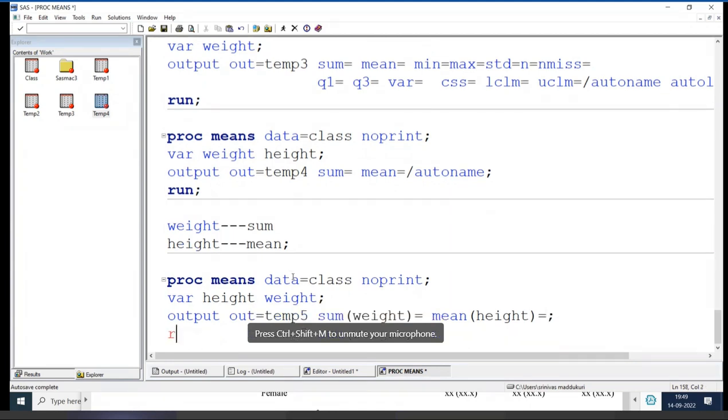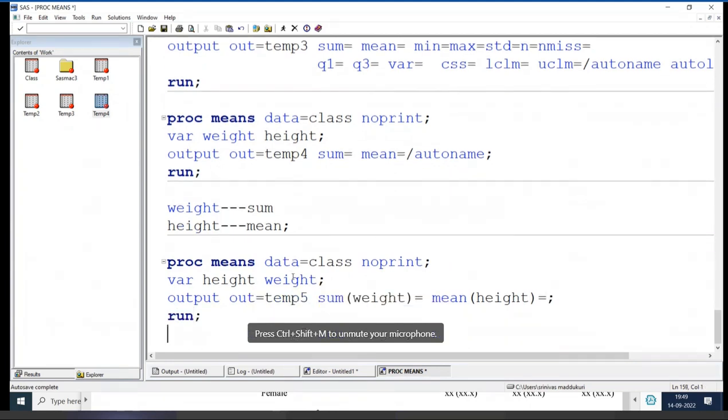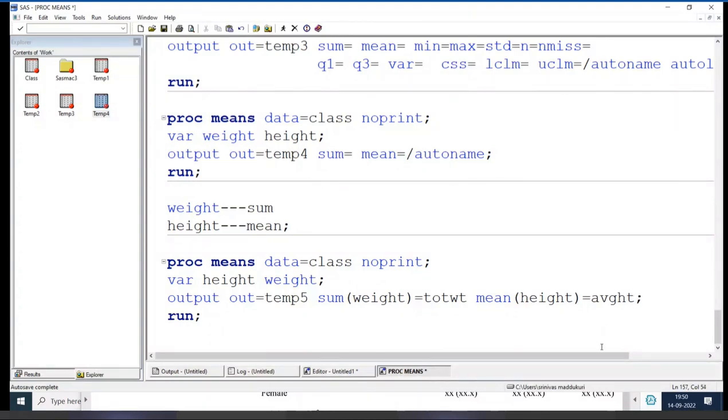So far, we have seen how to give the autonames, but I want to give my own customized variable names. If you want to give your own variable names, you need not write autoname. Simply sum of weight equals whatever variable name you want to have. Now I want to have a total weight. So mean of height equals, after the equals symbol, I am writing average height. So that means what are the two new variables you will get now? The variable names are total weight and average height.